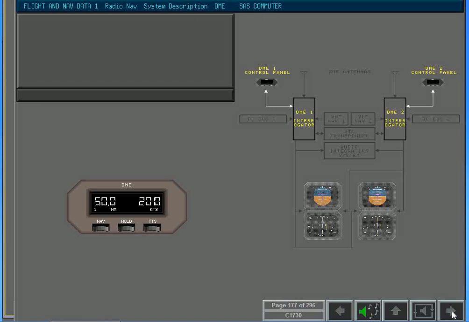The DME interrogators also output data to their DME panels. Each panel normally displays distance in nautical miles and the ground speed in knots. Note, the ground speed is only accurate when the aircraft is flying directly to or from the DME station.